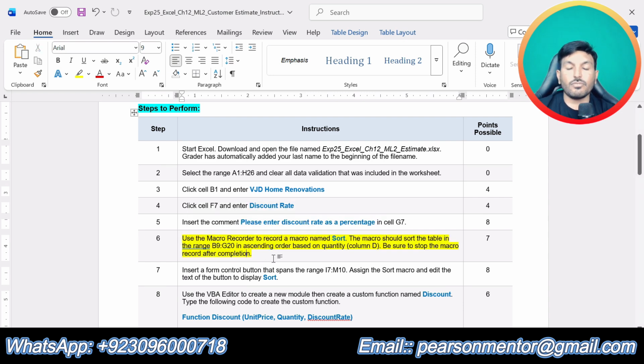That is an important part of this assignment, and this is saying use macro recorder to record a macro, and we are supposed to give the name to the macro, that is sort. The macro should sort the table in the range B9 up to G20 in ascending order based on quantity, that is column D. Be sure to stop the macro record after completion. So now in step number 6 we are supposed to record a macro, and this macro task is to sort the table in ascending order based on the quantity.